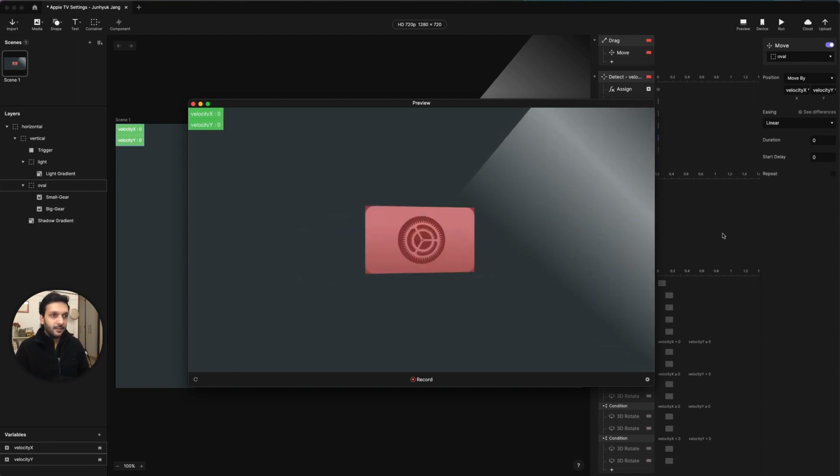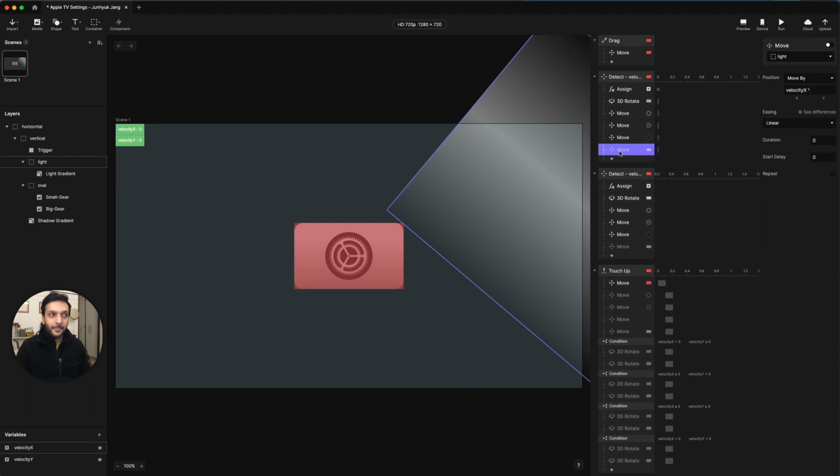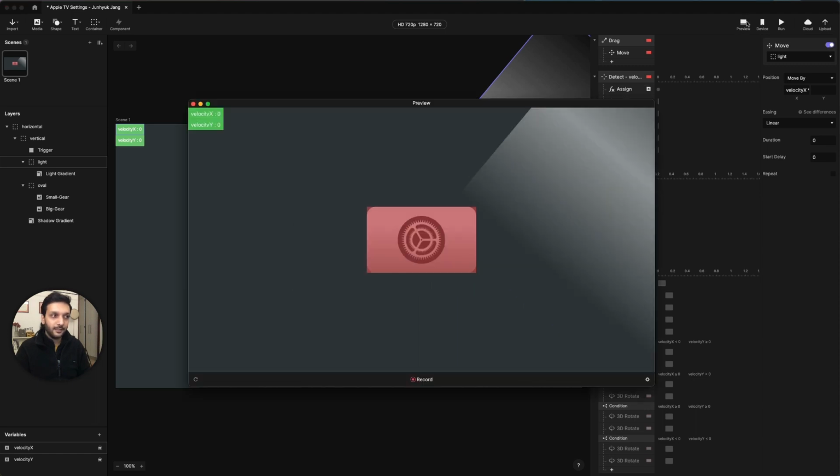All right. Now we're doing one more thing, which is moving the light gradient, which is how you get that shiny effect. So we're saying move the light layer, but no changes on the y-axis, only change along the x-axis, and you're multiplying velocity x, the same variable as before, times negative 0.25, which is a lot of movement, and the movement direction is reversed because you've multiplied by a negative sign. So let me turn this on, both for the detect on x-axis and detect on y-axis, and let's see what's happening.